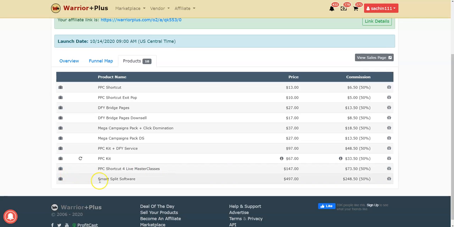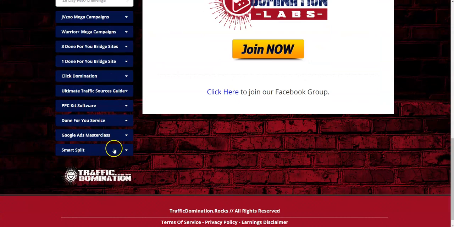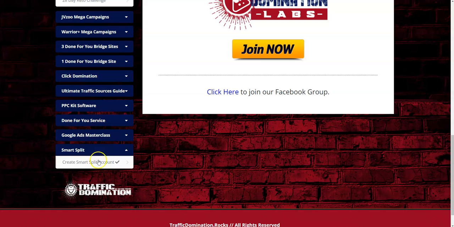Also, they've got the last OTO, which is a smart split software for $497, and they have not got any information about it over here on the JV page, so I'm not going to recommend it right now. You can get it later on, because for the upgrades, definitely you can see over here they're going to be giving you information. It's not going to go out of the member server. It's going to be present inside the member server. You can get it later on.